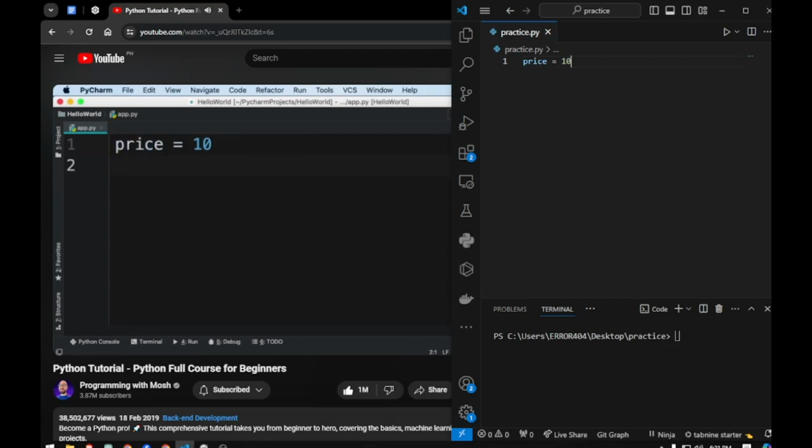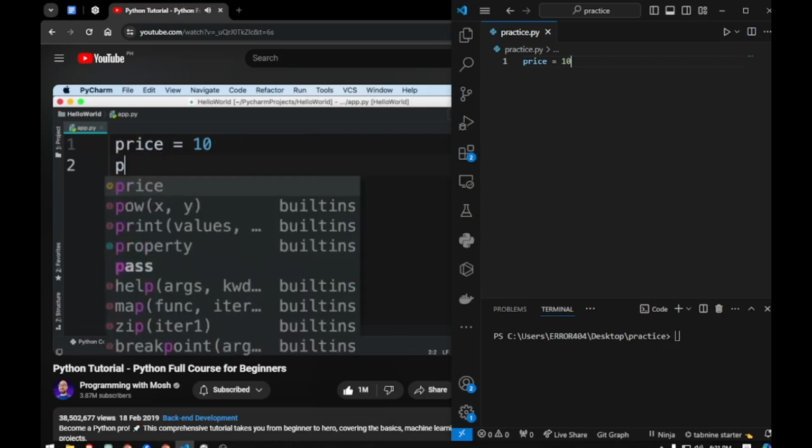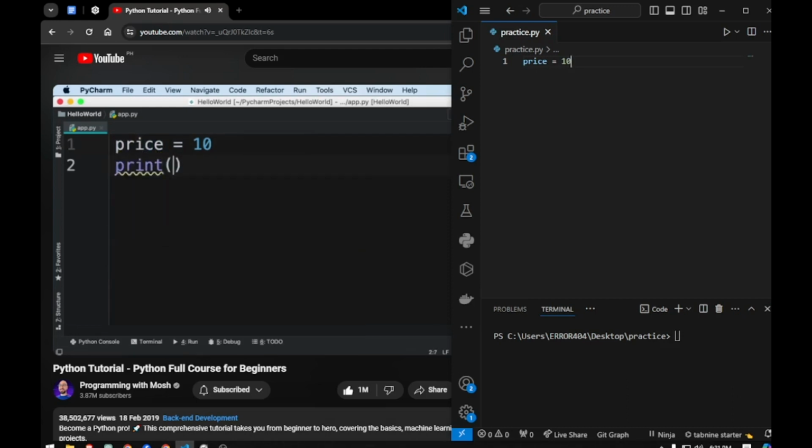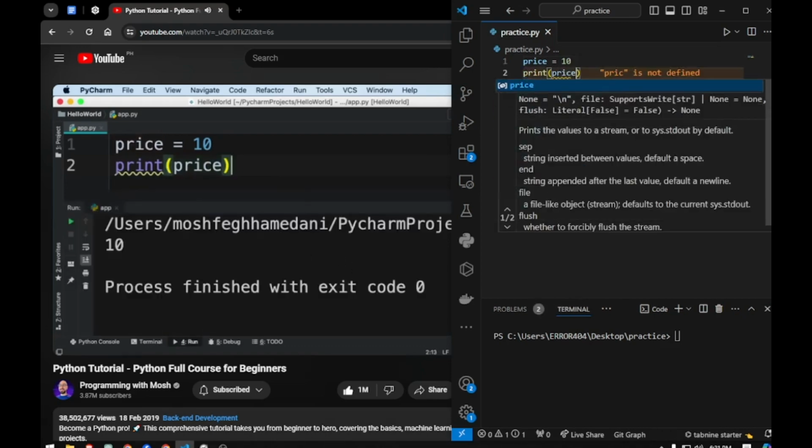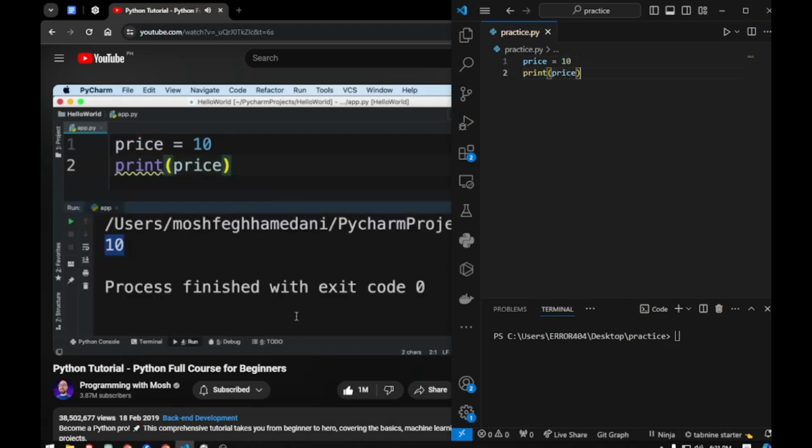So now let's print price on the terminal. Print. This time we're not going to add quotations, because if we put quotations here, we will see the text price on the terminal, not the value of the price variable. So delete the quotations and type price. Now let's run this program one more time. There you go. So we see 10 on the terminal. This is how we define variables.